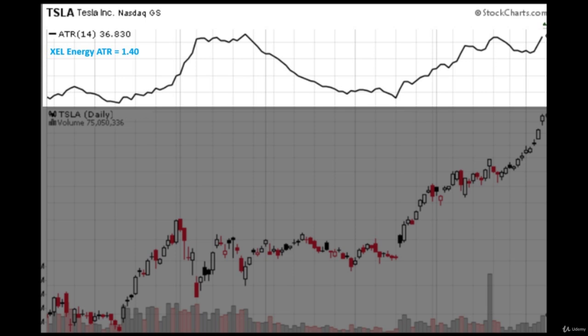It was 36.83. To give you a comparison, and this is a very volatile stock, right? We know Tesla is a very highly traded, highly volatile stock, with wide ranges of highs and lows. If we compare that to, let's say, Xcel Energy, which is a utility company with a pretty narrow trading range, its ATR is lower, at 1.40.